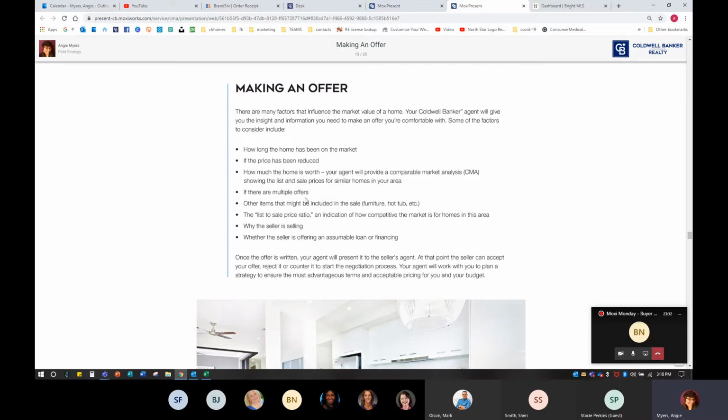Are there going to be other multiple offers? In this day and age, there may be. The inventory is not as great as it usually is. Things are flying off of the market, so other people may be putting in offers as well. Other items that might be included in the sale. Why is the seller selling, and can you get a loan for this particular home?